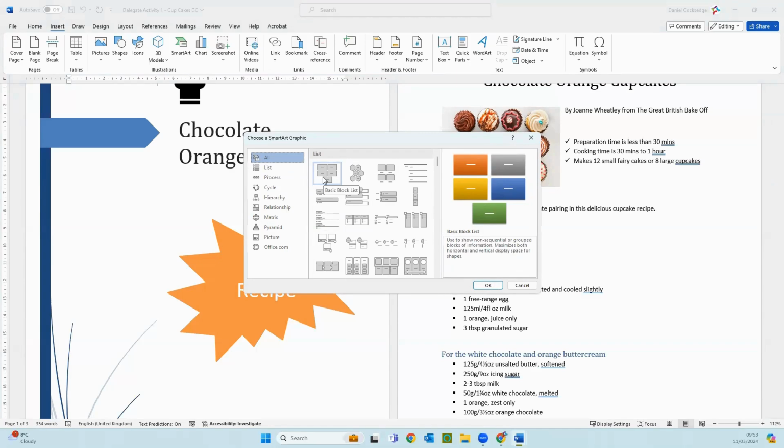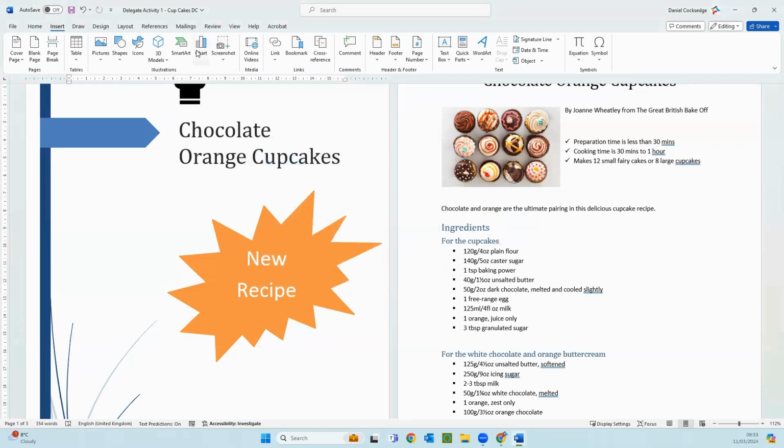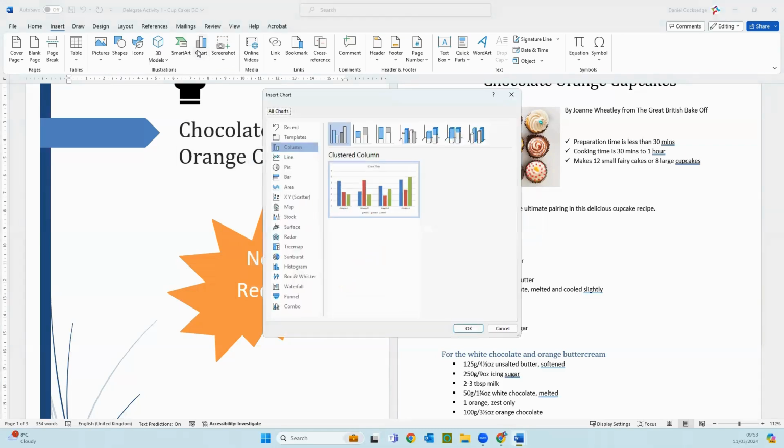So if you're putting a document together and you want people to see how to follow a particular process, obviously these are quite good to be able to use. And there's lots of different types of process flows you can follow there. So cycles and hierarchies. I'm not going to integrate that into this document. You can add graphs and charts as well. Again, you can have a quick look at that.